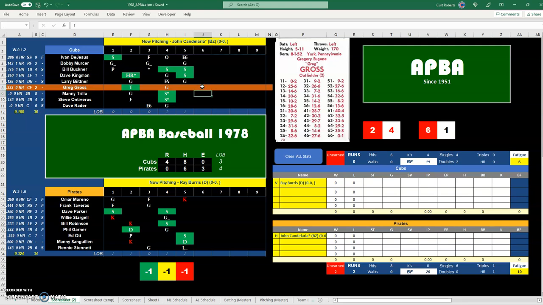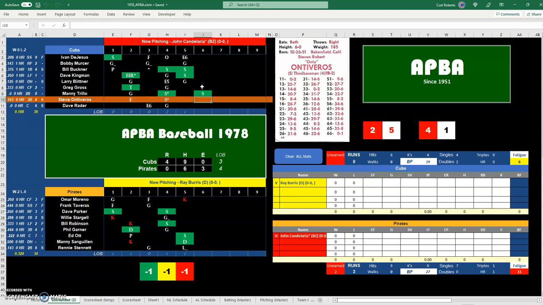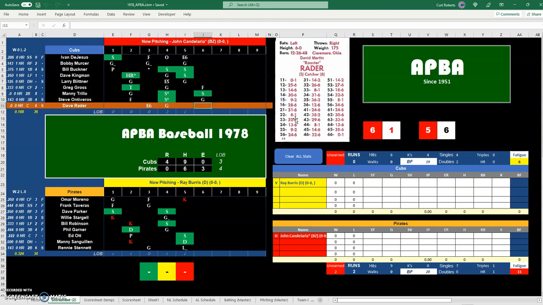Gross flies out to left. Trio singles. On Taveras, 25. That is a 9. And the red adjustment brings him down 1. So he's down to a C because of the red die. Brings him down 1. And we're looking at a 9. So it's out at first, runner to second. So that played to his advantage, going down a grade. And Rader with a 61 grounds out, leaving one on base.